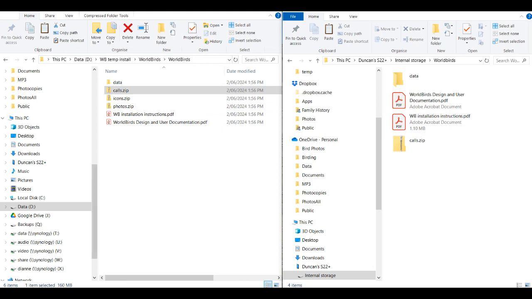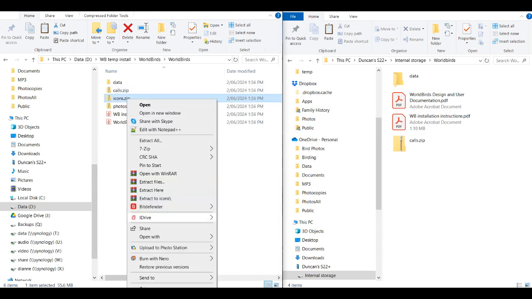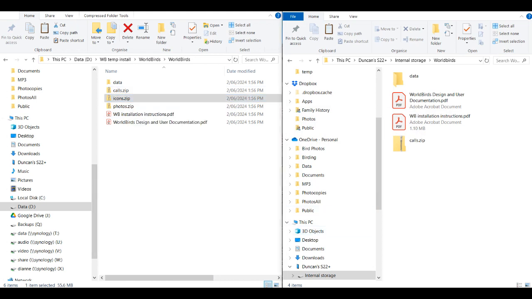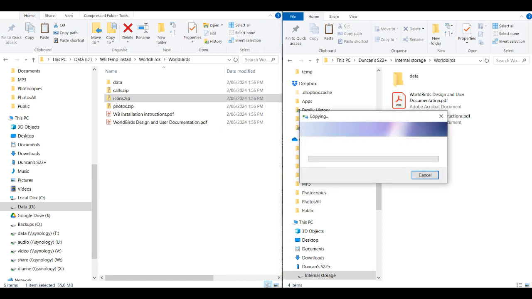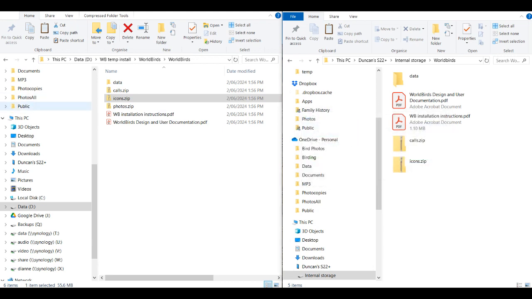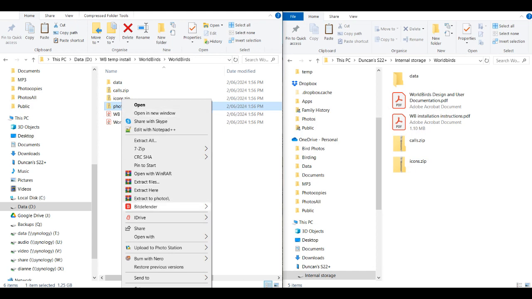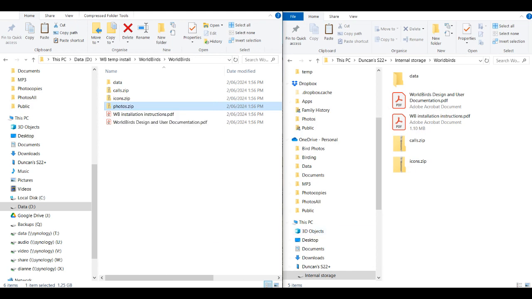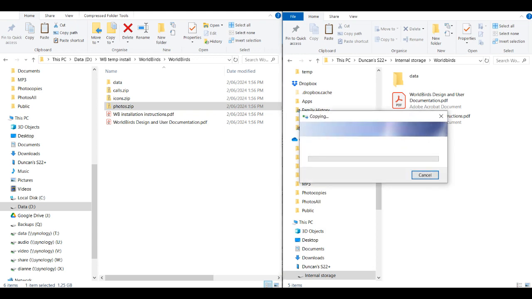Because we're going to unzip the files on the phone. It's calls.zip, copy, paste, icons.zip, and you can expect the photos file to take a little bit longer because it's over a gigabyte in size. So the copying window may sit there for a few tens of seconds until the copying is finished.